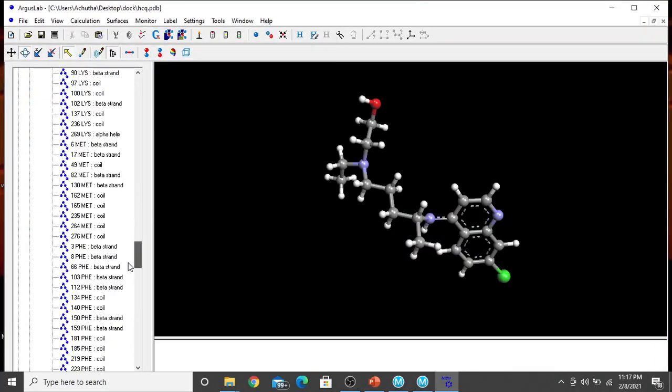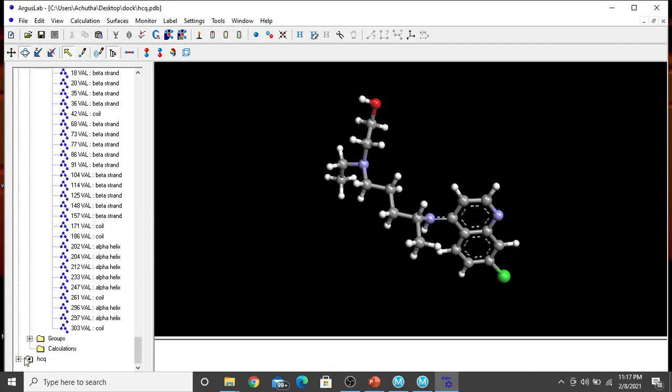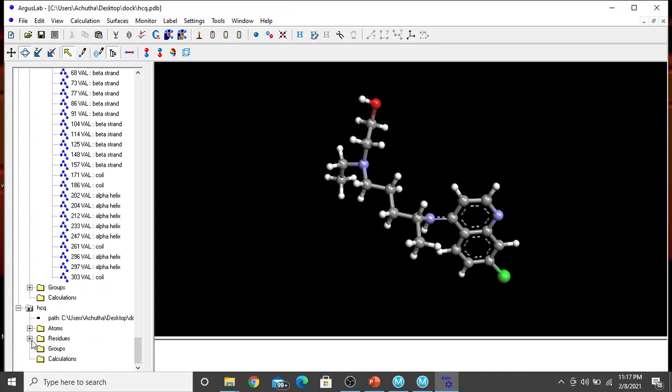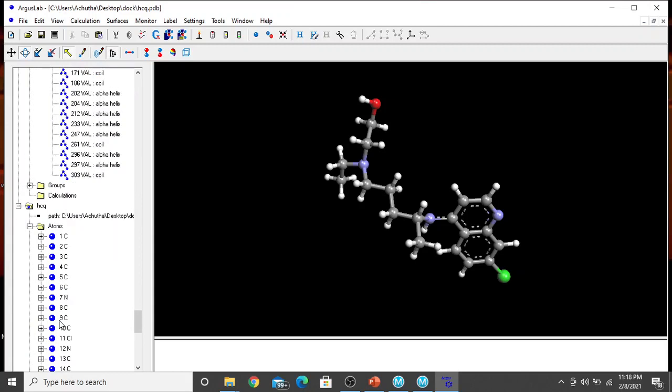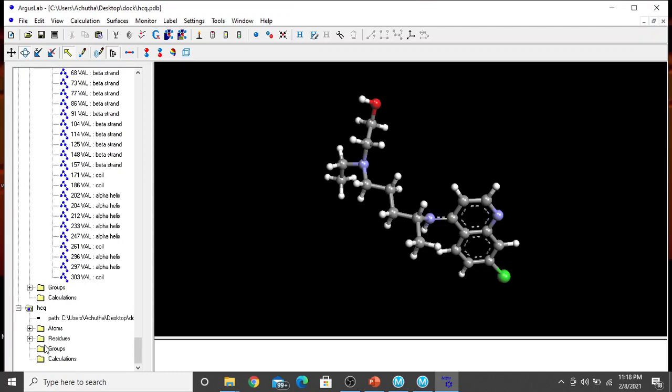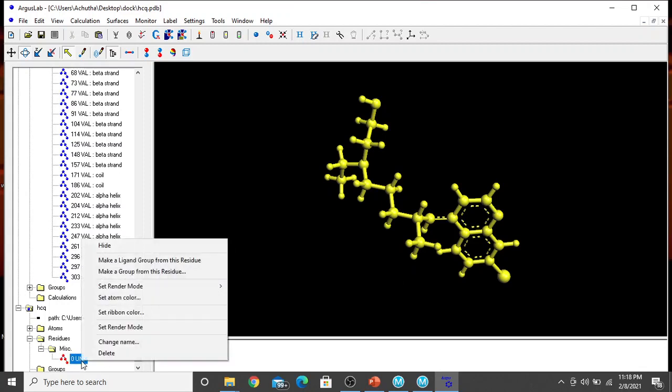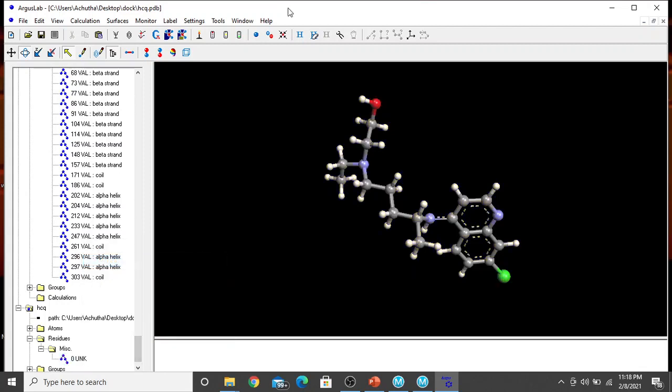Then coming down, you will see the ligand HCQ. So you have to click on the plus or double click on the HCQ, and then residues. Atoms you can see here, so it's not necessary. So you can click on the minus here, and then residues, miscellaneous 0 UNK. The entire molecule will be selected, and then right click on it, and then make a ligand group from this residue. Okay, so our protein and ligand are ready for docking.